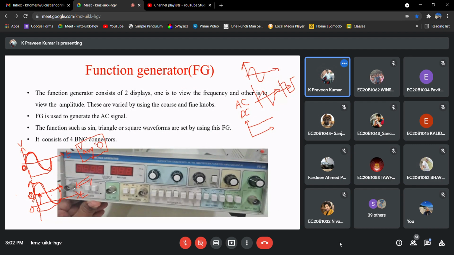Okay, so that means what we can say. Can I say simply something like this? I have added a DC component of V to your signal. Okay. Yes, sir.